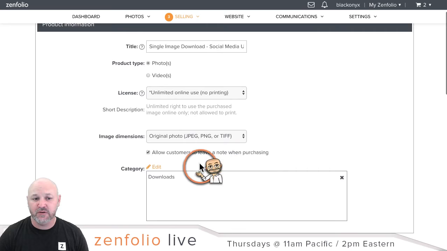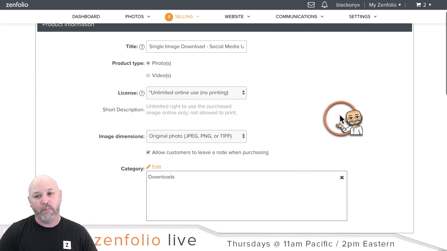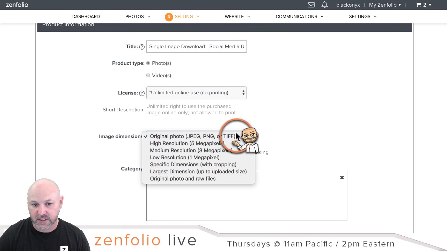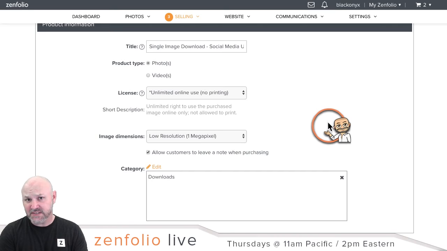Now the next thing we're going to do is choose image dimensions. Most of the time, if you're selling these for people to print, I'm going to go with original photo, but since we're doing a social media download, we're going to click here and just choose a low resolution file right here. So now our system is actually going to downsize the photo for you to that 1 megapixel, and that's the final result that the client will get, a 1 megapixel digital image.